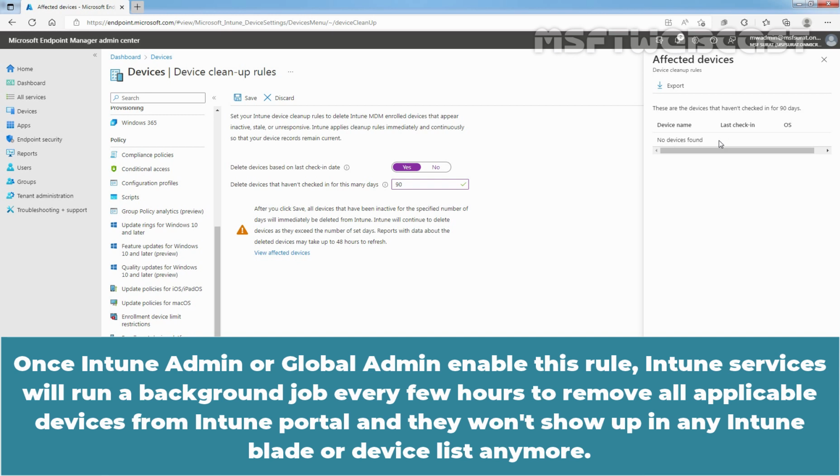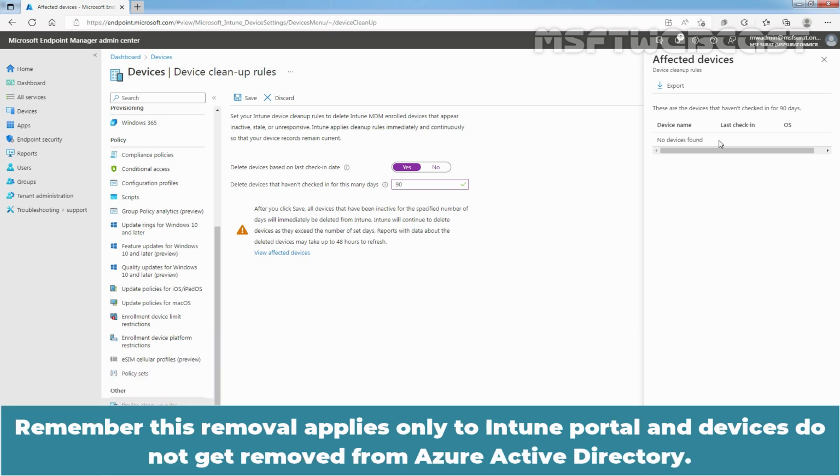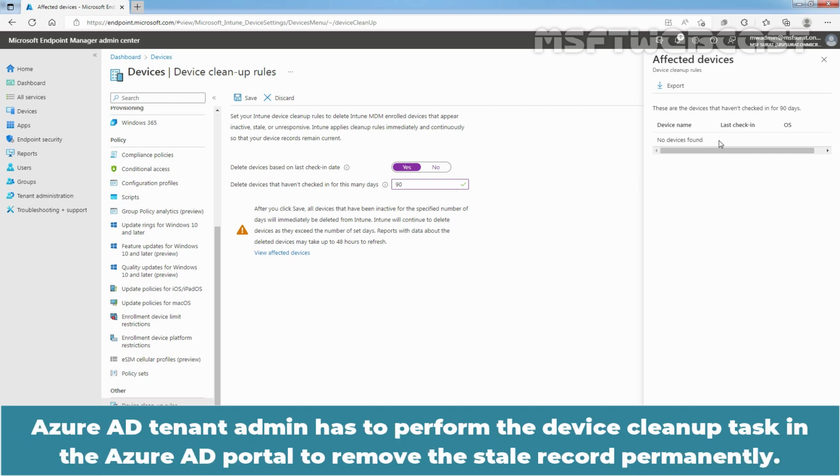Once Intune admin or global admin enable this rule, Intune services will run a background job every few hours to remove all applicable devices from Intune portal, and they won't show up in any Intune blade or device list anymore. Remember, this removal applies only to Intune portal, and devices do not get removed from Azure Active Directory. Azure AD tenant admin has to perform the device cleanup task in the Azure Active Directory portal to remove the stale records permanently.